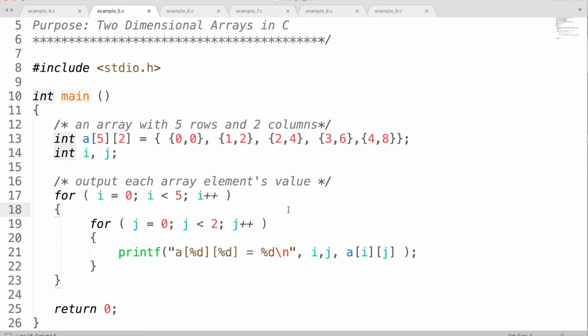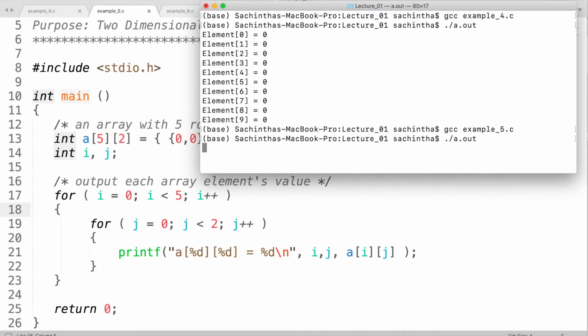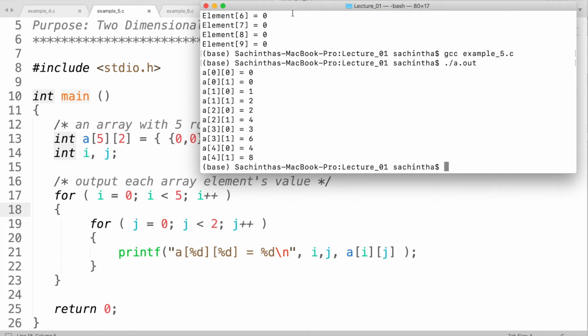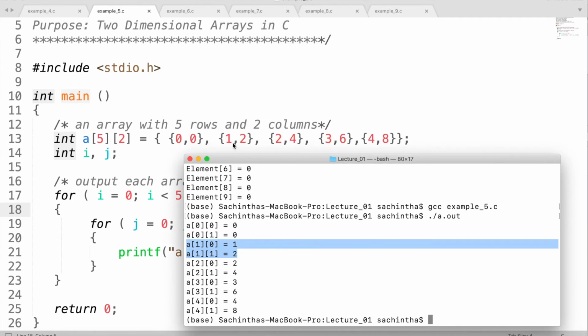So let's look at this. Let's execute this program and let's see the output. So I'm going to compile this program. And now you can see my first row, that indicates 0 for the first index, containing 0, 0. My second row, that is indicating the first index to be 1, right? Containing 1, 2. So that is what we have stored in our declaration statement.